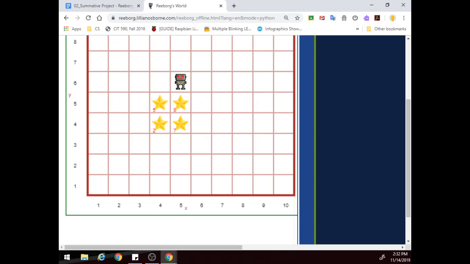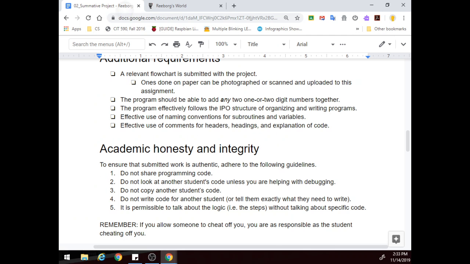So my recommendation for this particular assignment is to collect all the stars first, and then that will already set you up for IPO because you're doing all your inputs into Reeborg first. And then you do your calculations, your processing, and then you display everything at the very end. And that will naturally follow IPO through that particular messaging.